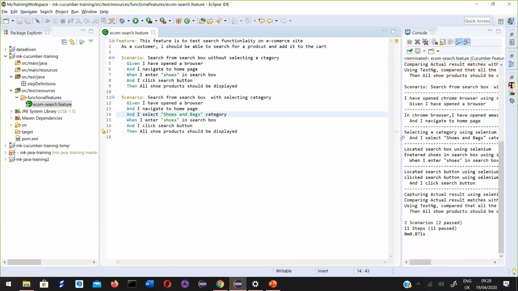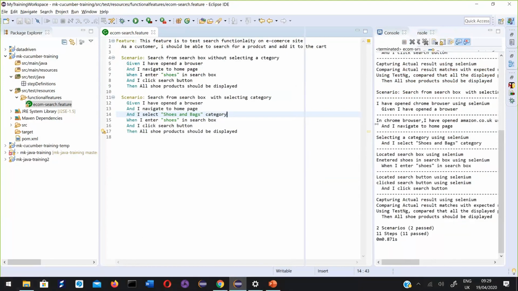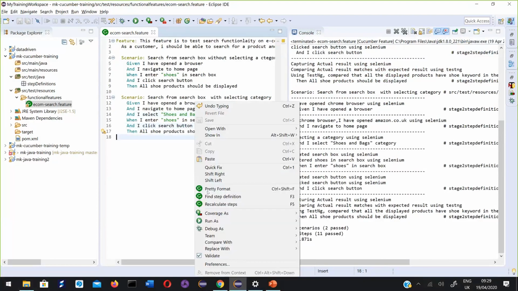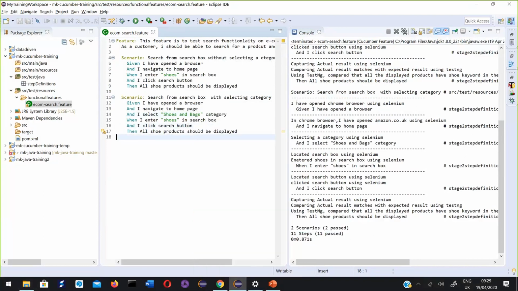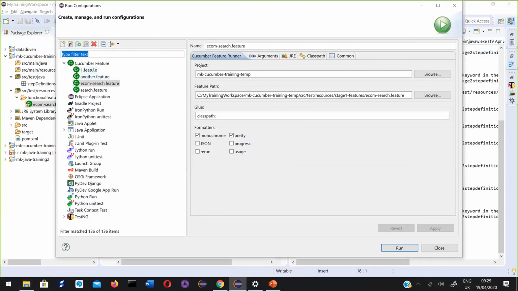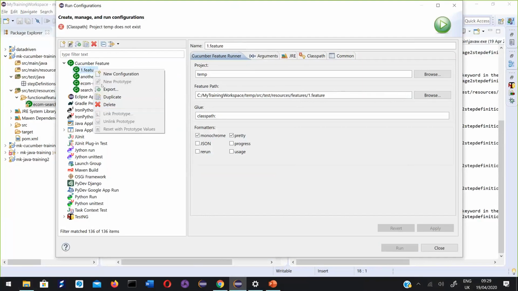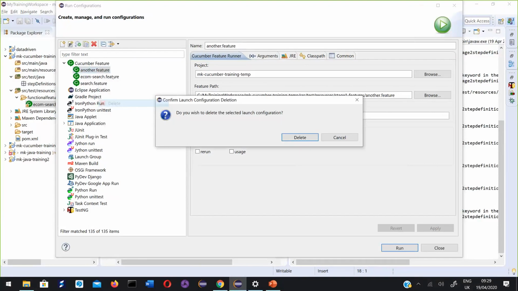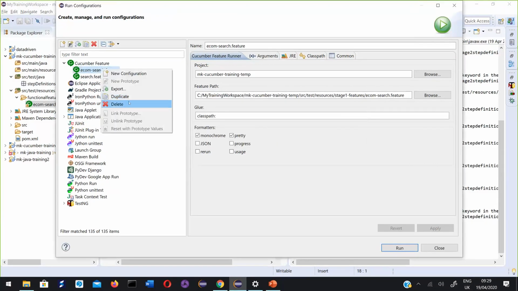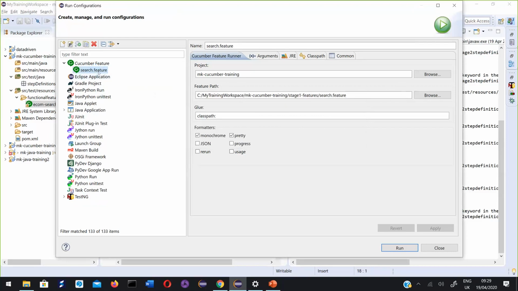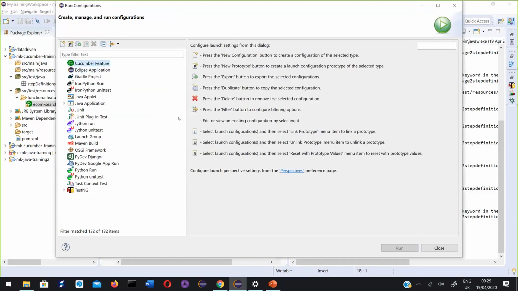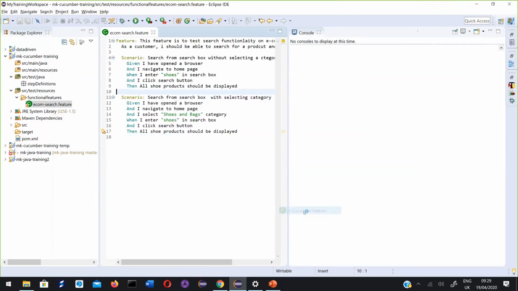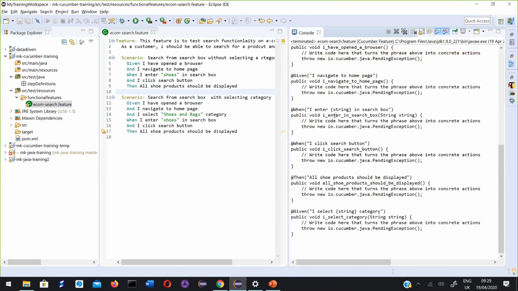Okay. So this is referring to the same old one. Wait, let me go to this run as, run configurations. Delete everything. Delete this. Right click, run as Cucumber feature. Okay. So this is what you get.